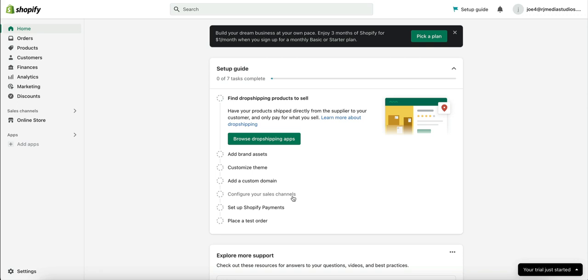Your sales channels is what we were discussing before. Right now, it's only online store, but this can include Facebook, Instagram, Pinterest, stuff like that. And then Shopify payments. This step right here is for people to pay. So, if they don't want to use a credit card and they want to go through, well, I think it's their Affirm.